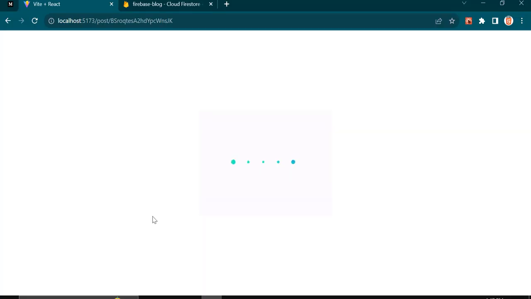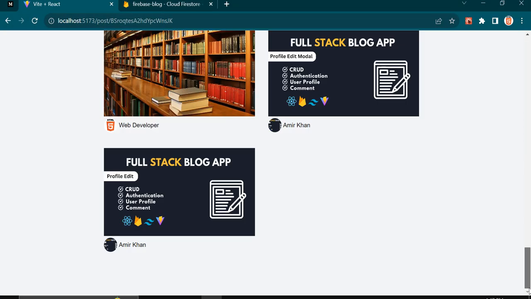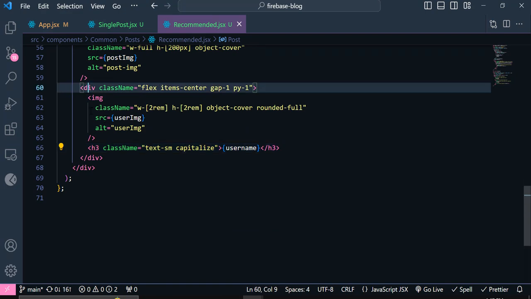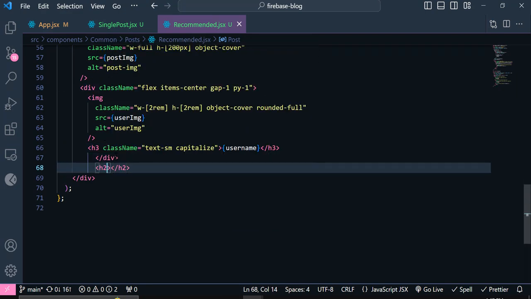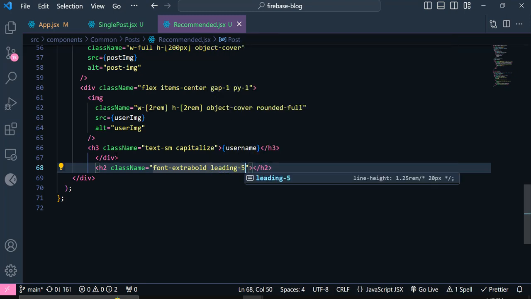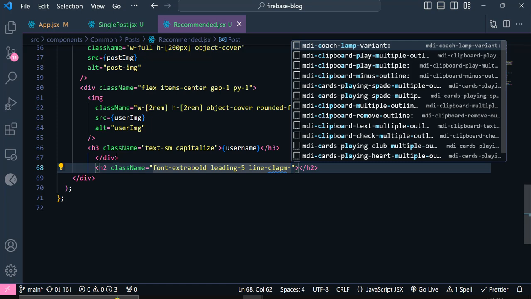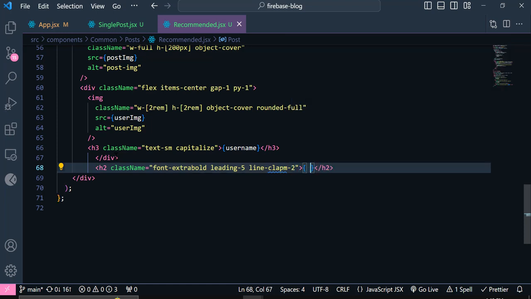Okay, now let's check it. As you can see, now we have our username and this user image. Okay, following that, we need to have our title and this description. So I'm gonna add this down this div. We are going to have a heading 2 with the class name of font-extrabold, and also we need to have leading-5 and line-clamp-2. We are going to add our title here. Okay, it should be clamp.